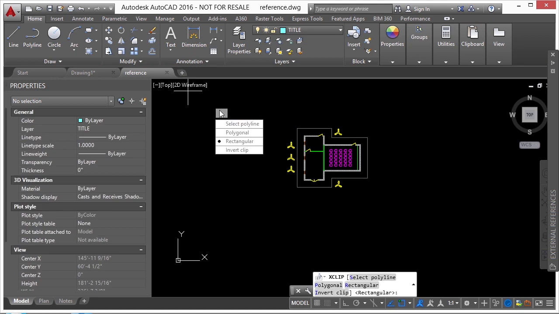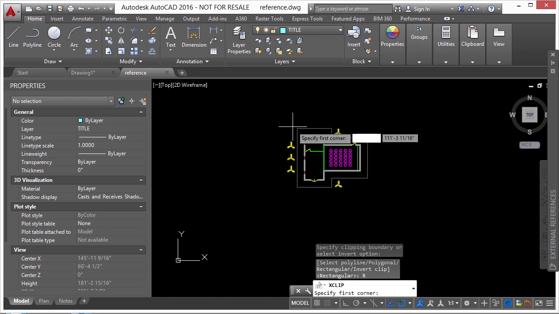So if we select that, we have a few different options. We can select a previously drawn polyline. We can create a polygon. We can create a rectangle, or we can invert the clip that's already there. Since I don't have a polyline already created, I'm going to make one, and I'll show you both ways. First, I'll use the rectangular. Rectangular is very easy to use.